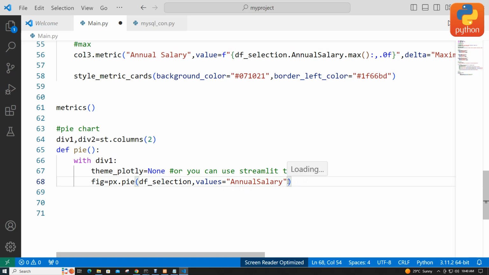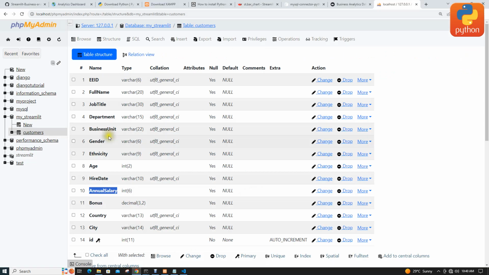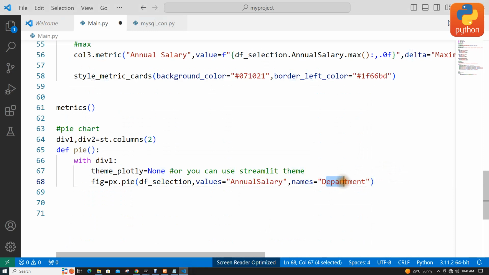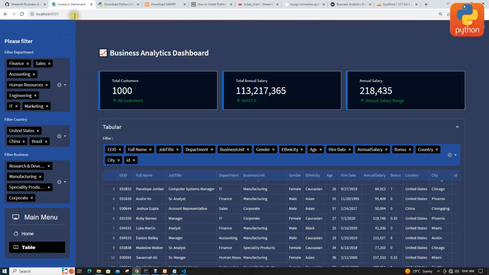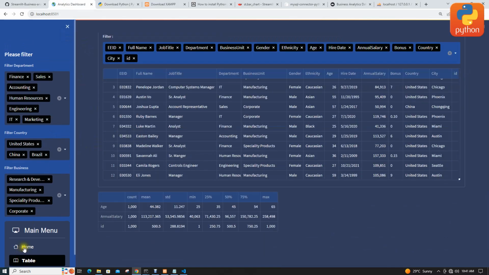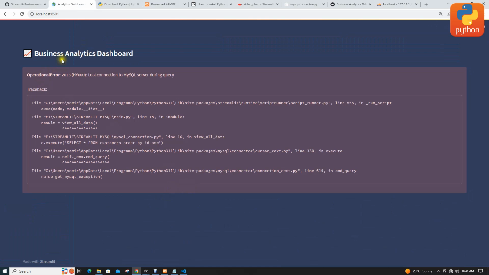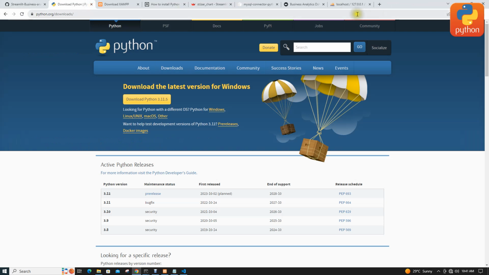Okay, then names equal to, just write department. Department ni hii column ya database, so just write department ambayo ni hiyo. So pie chart yenyewe inachukua data ambazo ni hizi. I'll show you a pie chart kwenye home. Sorry, no connection, hiyo project ya chana.